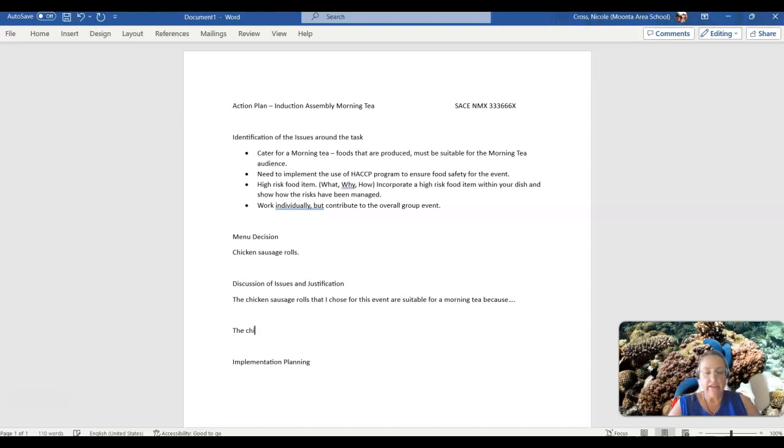So the chicken sausage rolls are a high risk food item. Now this could, and as you can see here, I'm talking about a high risk food item being the 3rd dot point here. I could be talking about both of these together. I'm going to try not to, but there is going to be some overlap there.